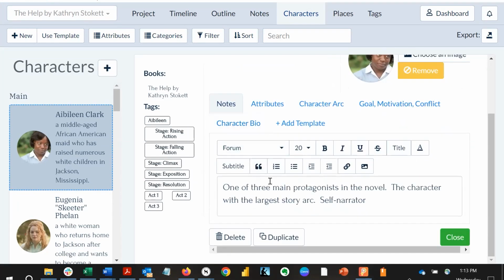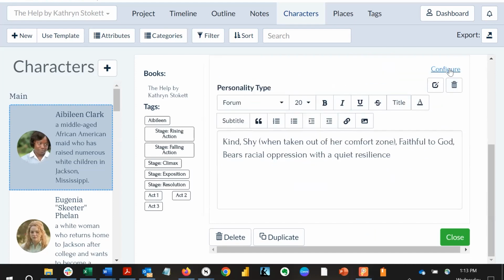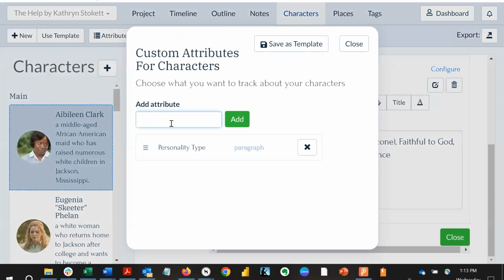Basically, I've added the note that she is one of three main protagonists in the novel. She has a character with the largest story arc, and she self-narrates in the book, in the novel. If you go into the configure, you can add any attributes. One of the attributes that I wanted to track was personality type.